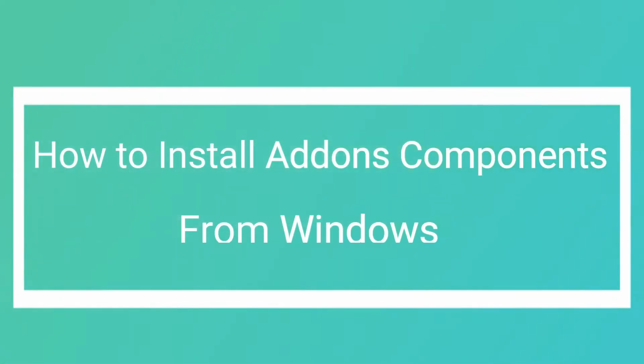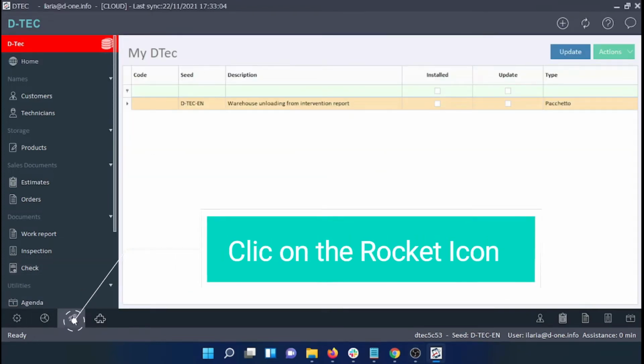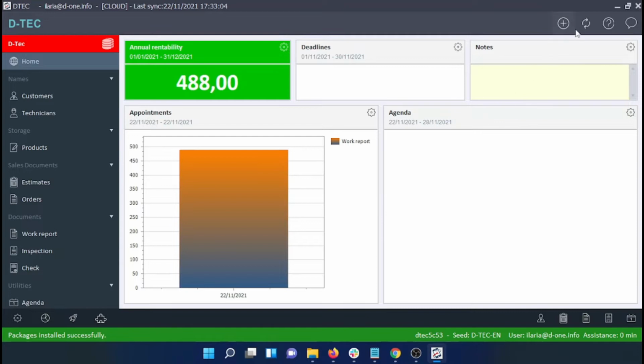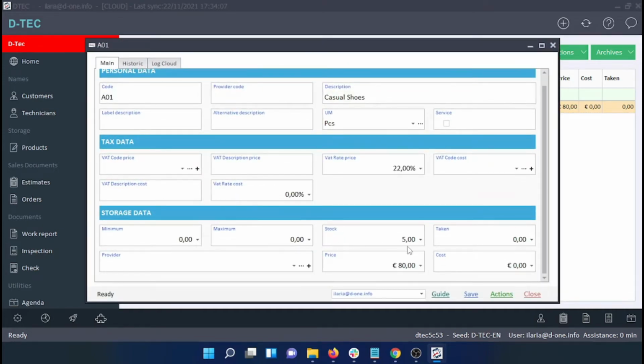In this video we show you how to install add-ons within the program from Windows, web, and app after purchasing them. Click on the rocket icon, then on the line of the purchased component, and proceed to the installation. Synchronize and use now the new additional function. Installation is required only once, and you find the function on each device.